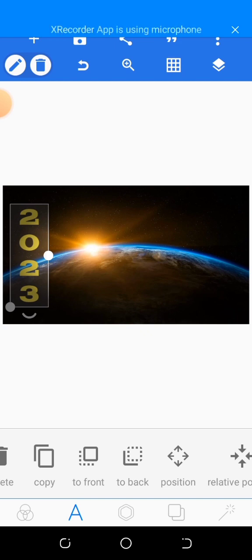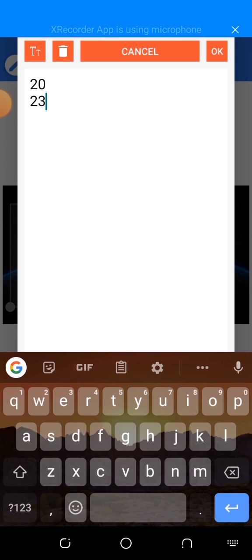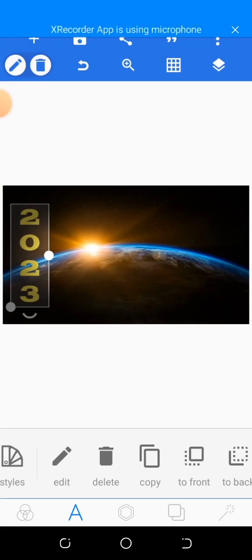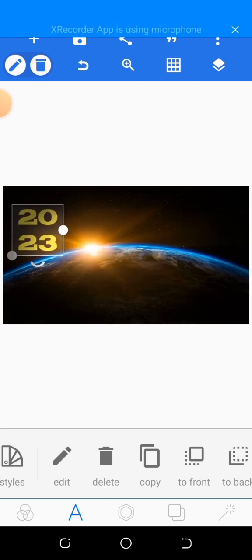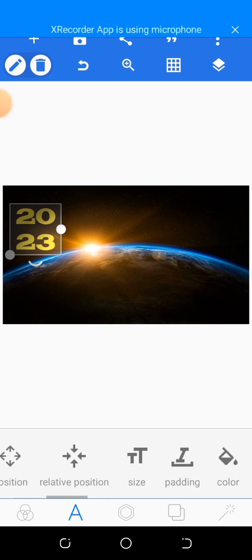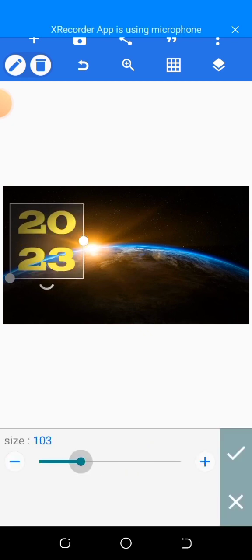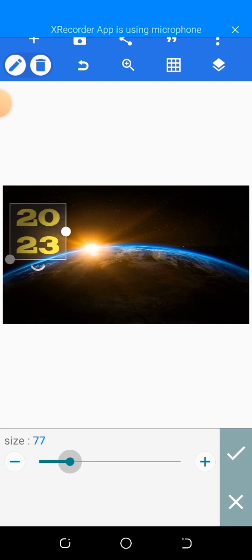Let's just make it 2023, which means the 2 and 0 will be together, and the 2 and the 3 will be together. So let's go to our edit again. Okay, we have it here already. Just do something like this, and go to where we have size and increase the size a little.